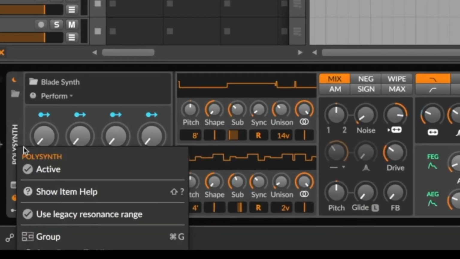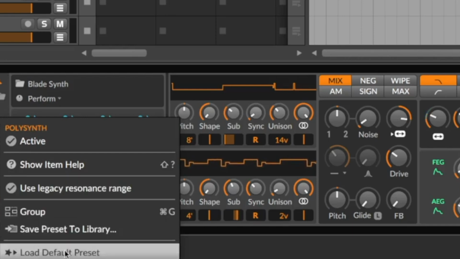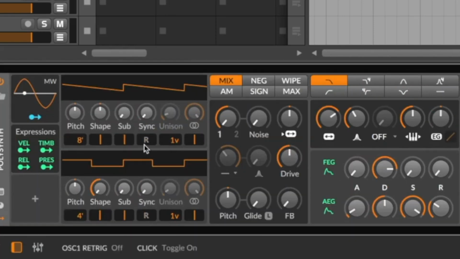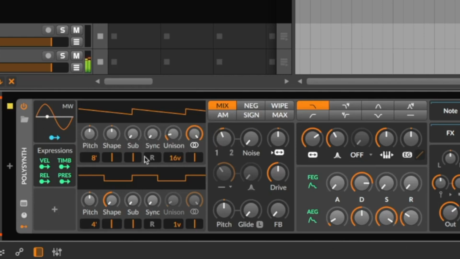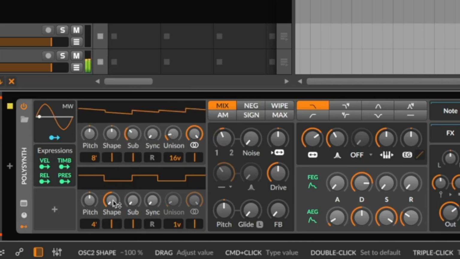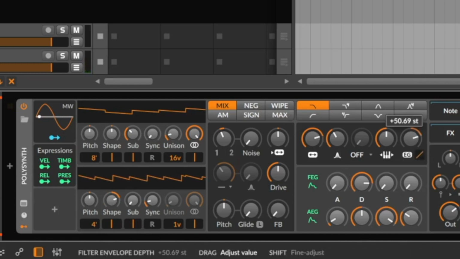But I go now back with a right click here on this area to load default preset, to go back to the init sound. Maybe we make some voices to make it more unison. Let's add the high octave. Add a sub. Shape the second oscillator a little bit. Maybe we use the filter here, the envelope to control the filter.